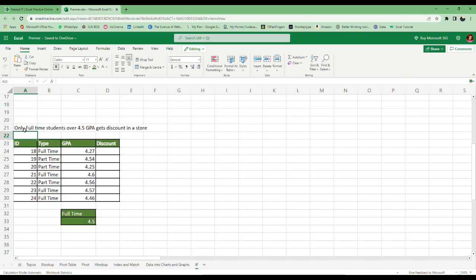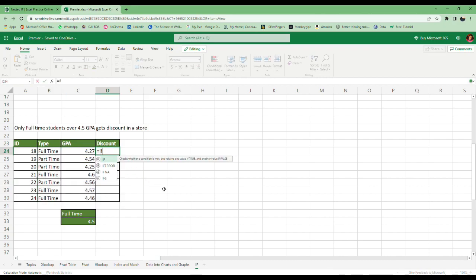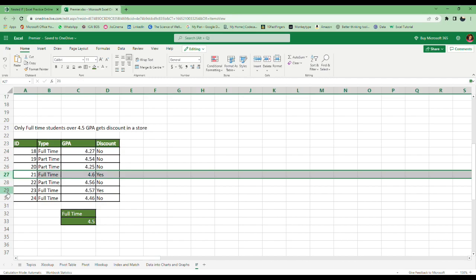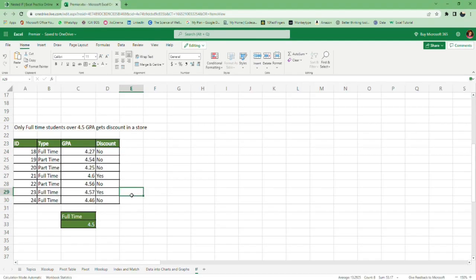Now the next one is a nested IF function. This is a brilliant tool. You can see only full-time students with a 4.5 GPA get a discount in the store. So you have to give IF this one is equal to full-time, then if it is true, you have to check if the GPA is greater than 4.5. So one more IF, if the GPA is greater than 4.5, then comma, if it is true, don't forget to give absolute references, F4. If it is true, give yes, and if it is false, give no. We close one bracket, then we give another value for false, that is no, then close the bracket and it will come up, and you need to double click it. Yeah, so you can see these two IDs will get the discount in the store.